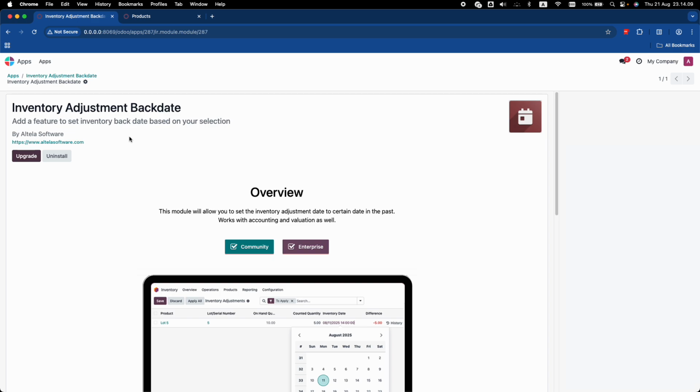Welcome to this demo video of inventory adjustment backdate. The purpose of this video is to show you how this inventory adjustment backdate is possible to do in the Odoo version. At this point it's version 18, but if you see this video in another version, that's fine, because the way it works is mostly the same.